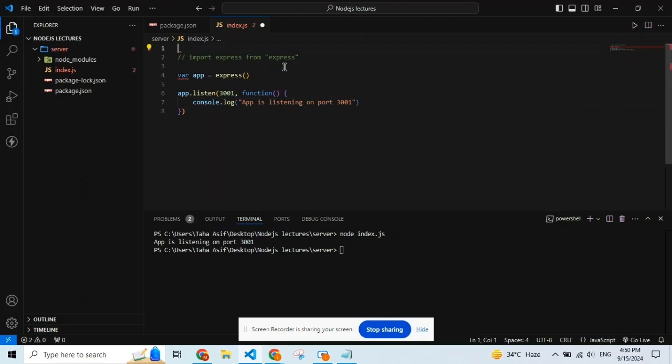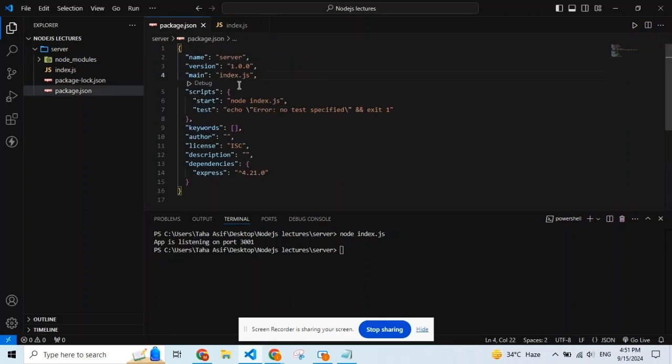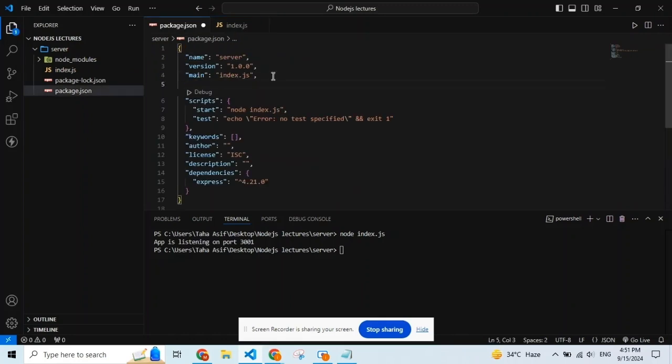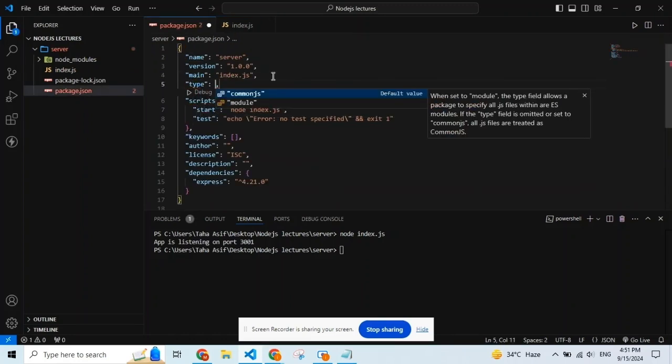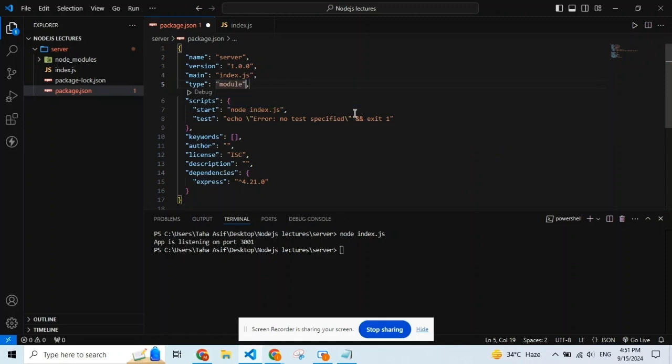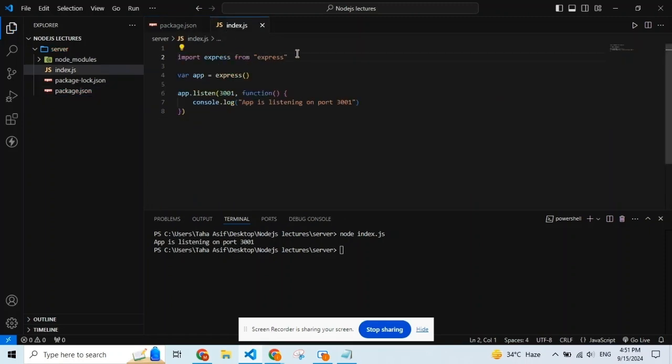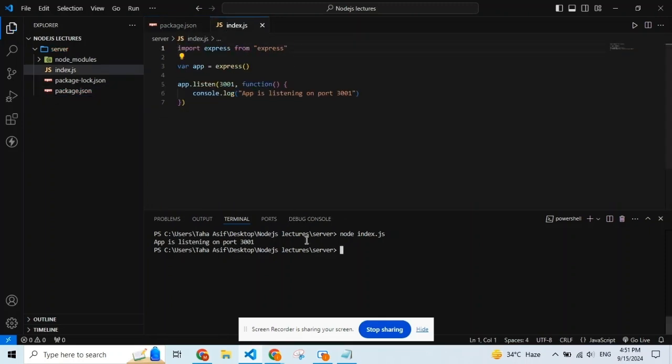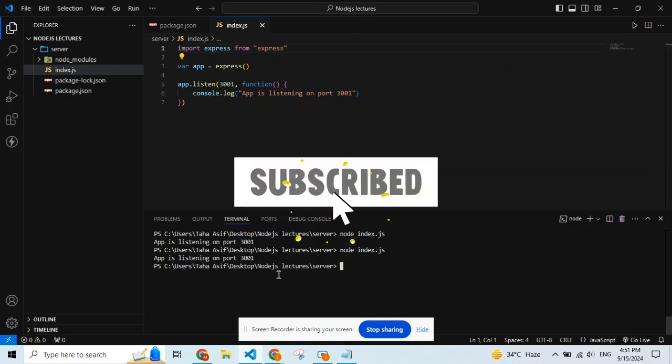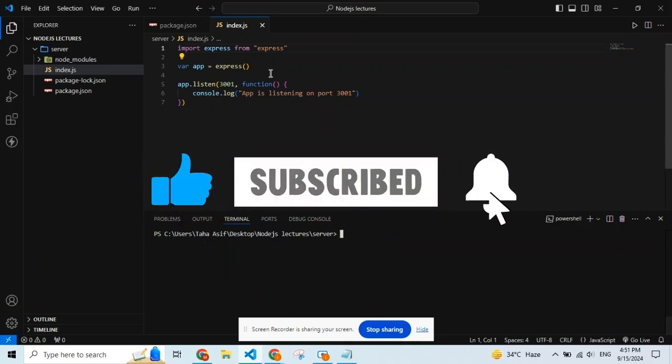Now let me remove this file. It was giving me an error because I haven't mentioned the type of the import statement. By default it's the CommonJS style, you can see the default value over here, and we are going to use the module format and import the package express like this. Now you can see our app is listening on port 3001, and awesome. So everything is good for now.